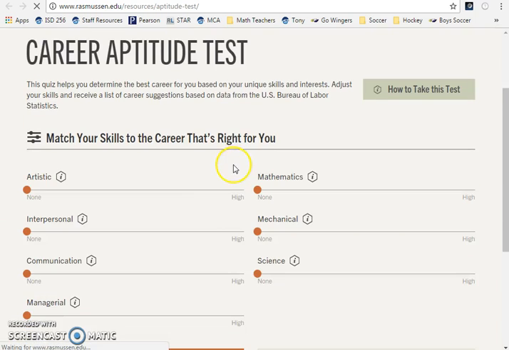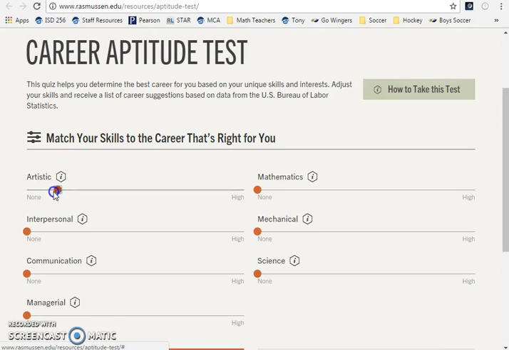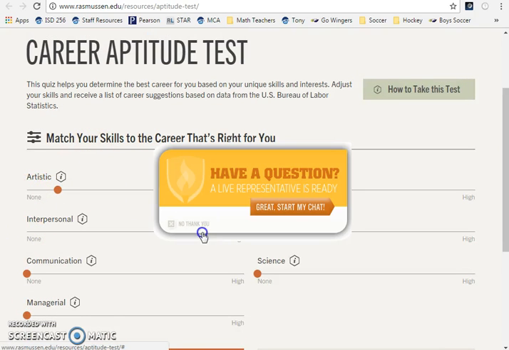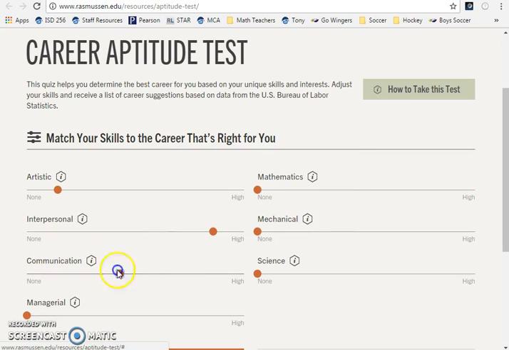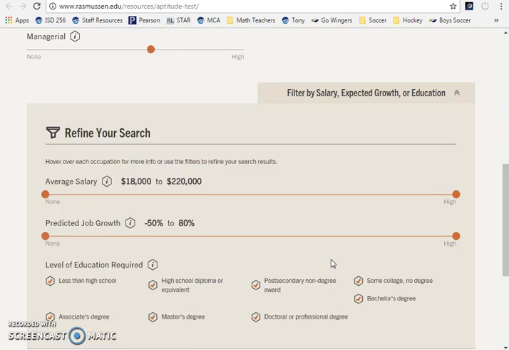This career aptitude test, you basically have these things: artistic, interpersonal, communication, managerial, mathematics. Well, duh, that's really high for me. Mechanical, science. Then what I want you to do is click on this filter by salary. Obviously, don't be doing the same as me. Do what reflects your personality, and then click on this filter by salary and expected growth or education.